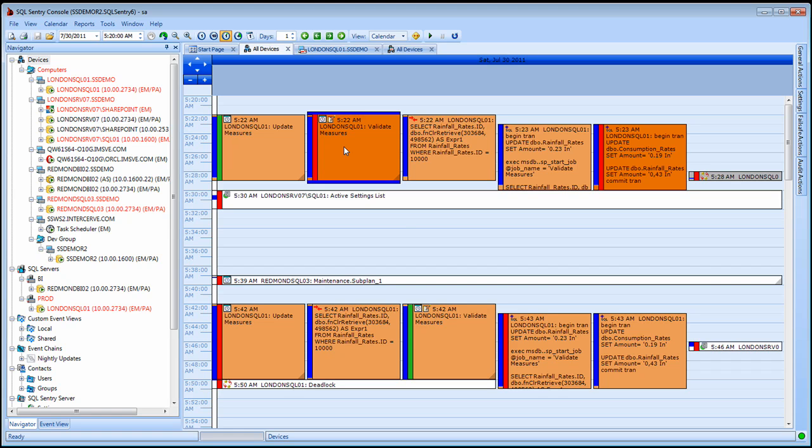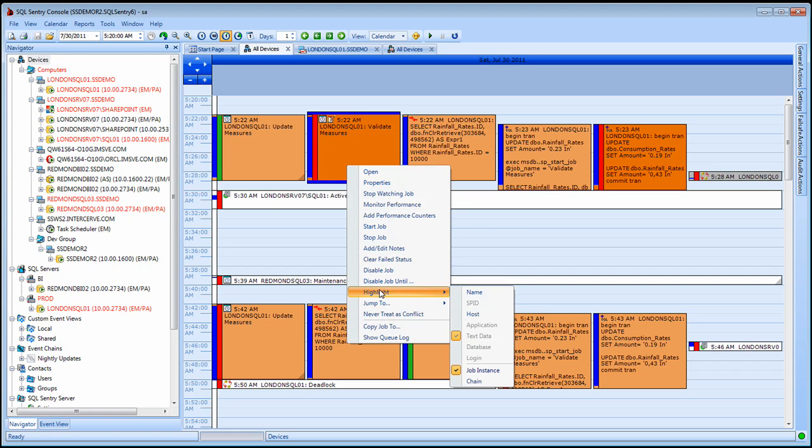Notice when I clicked on this job that two other events were highlighted too. In this case, we have a top SQL statement and a deadlock detected by Performance Advisor that were related to this job's execution. I can go to the highlight menu again by right-clicking to determine how different types of events are related in the calendar view. Which options are available depend on the type of event that I've right-clicked on here.